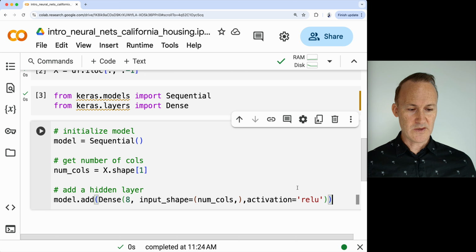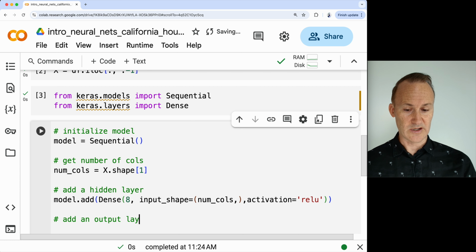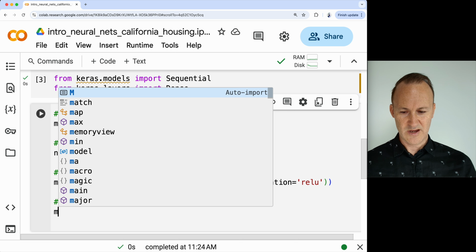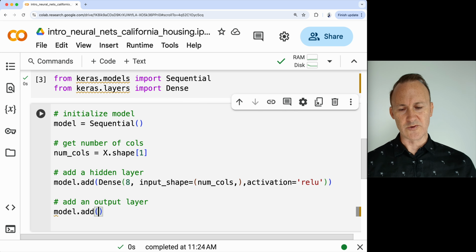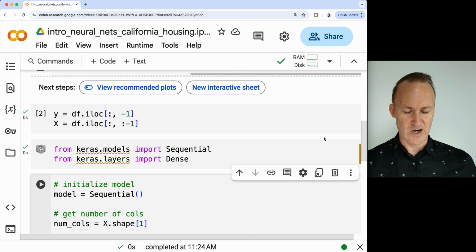And then for a relatively simple neural net, we're just going to go ahead and add the output layer. And this is what we're trying to predict, right? So if you think about what the output layer should be, what do we need to do here? Well, we have to have an idea of what we're trying to predict. So recall, we're trying to predict these median house values. These could be any number, so it's regression.